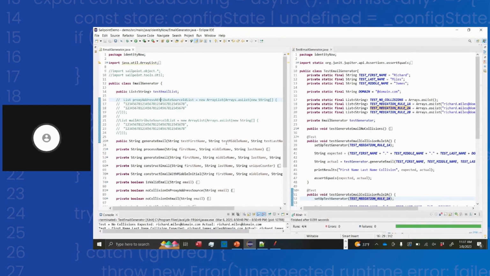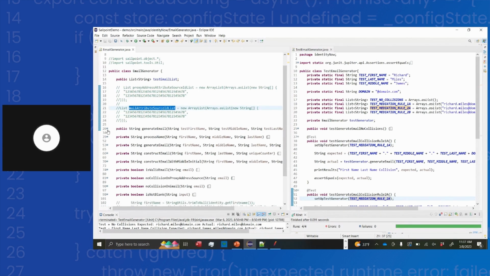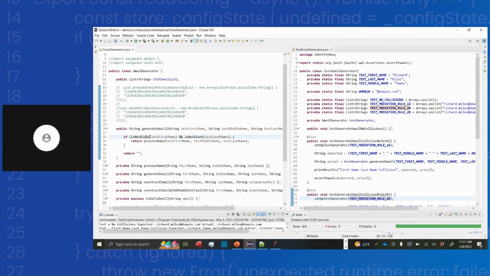So we have those SailPoint items commented out. These, for the list, the sources for proxy address, for the mail, the logic for generating the email. You're just going to take your values here, check to see if both of these are not blank. In the first scenario, you want to make sure that your first name and last name are not blank, and then you can return the result of processing those three values.